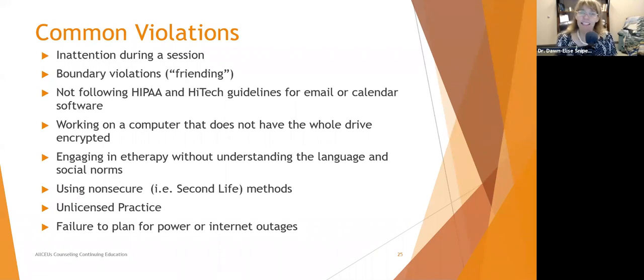Communicating online is different than communicating in a face-to-face situation, but it's important to set norms and set boundaries, and understand exactly what is effective and okay. Don't use non-secure methods like Second Life.